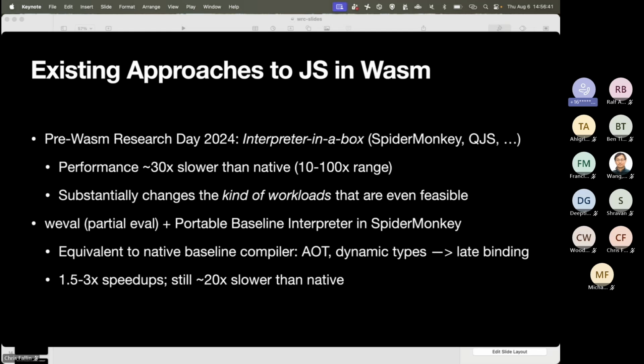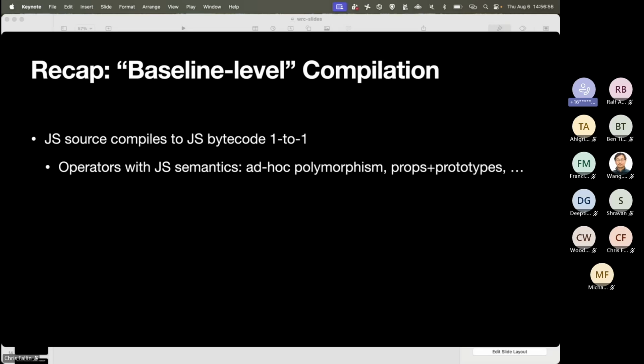And this got some nice speedups. Basically, it removes the dispatch overhead from the interpreter loop, but you still fundamentally have a lot of late-bound dynamic behavior. And so it's still on the order of 20x slower than native JavaScript engines. So where does the time go? So let's recap what I mean by baseline level compilation. I'll be SpiderMonkey specific here because it's the engine I have experience with, but my understanding is all the engines work more or less the same at this level.